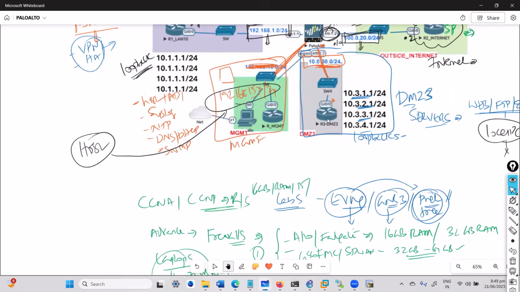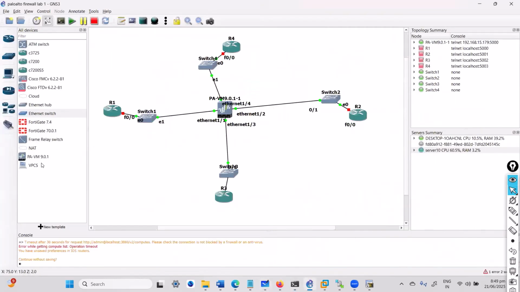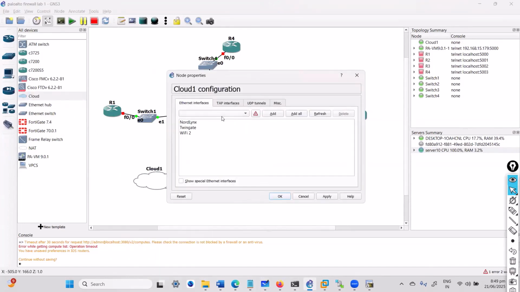So it's very simple. We can just go ahead and add the cloud. There is an option called cloud here. Just drag and drop that one. And I'm going to run this from the local host. Okay. So drag and drop the cloud. And we need to go and configure this.